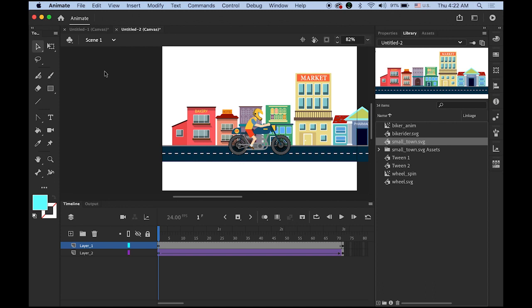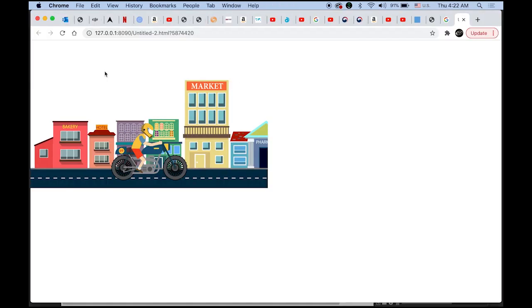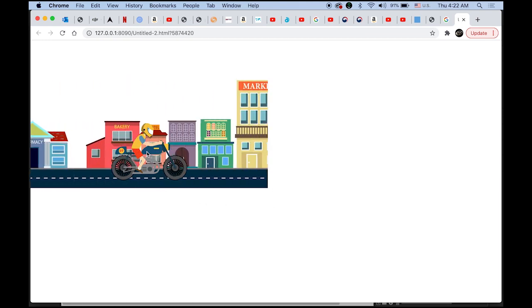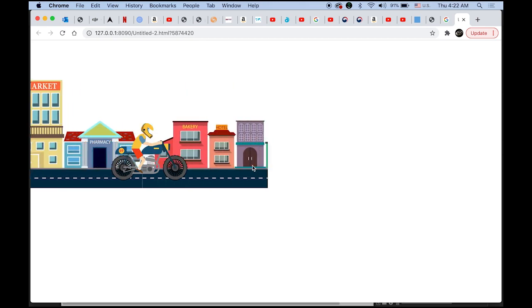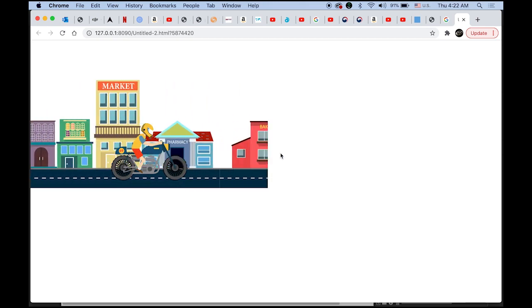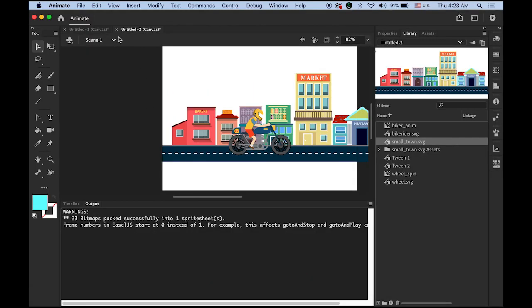Okay, so this is the final version of the animation we're going to create today. Let me test it on a web browser. See, the rider's still there, but the wheel is spinning, and the background, like a cityscape, is kind of passing by. Okay, so let's go back to Animate CC and let me create a new document.